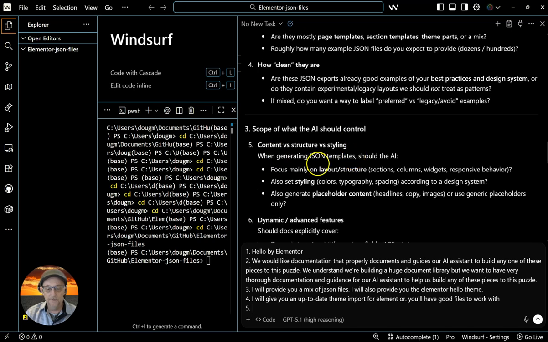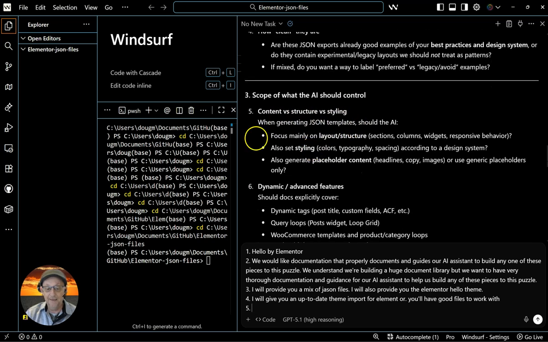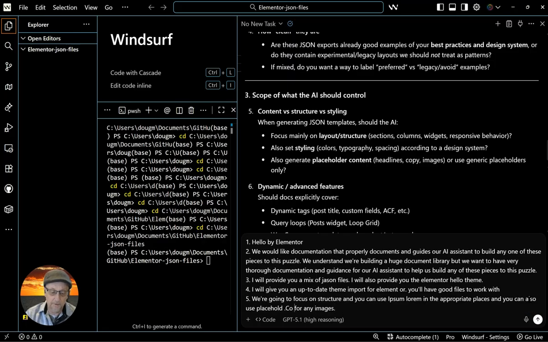All right. Scope. Content versus structure versus styling. When should the AI mainly focus on structure? Okay. We are going to focus on structure, and you can use lorem ipsum in the appropriate places, and you can also use placehold.co for any images, period. If you don't know what placehold.co is, it's a place where you can use links to create images, and that's for something else another time, but look it up if you need it.